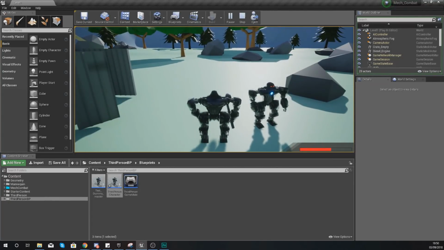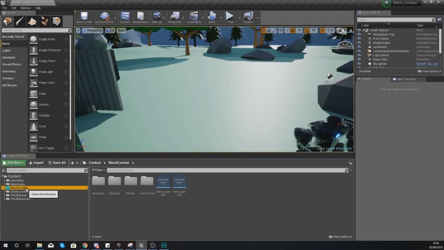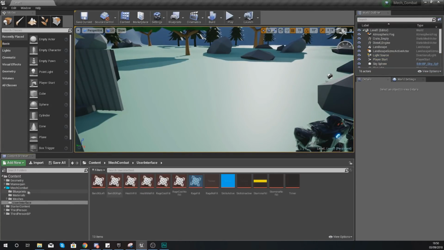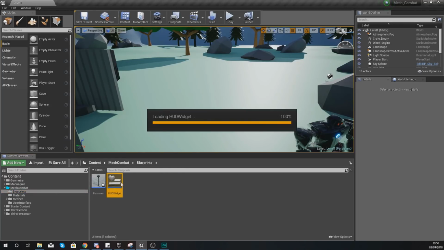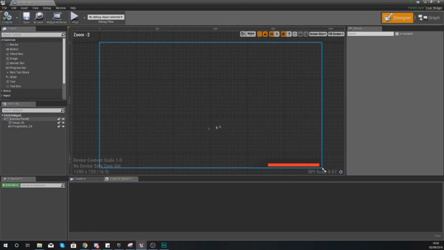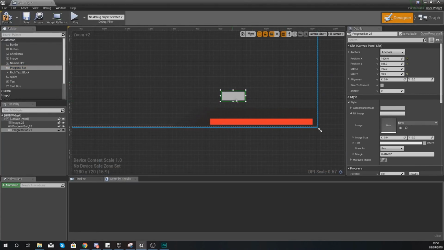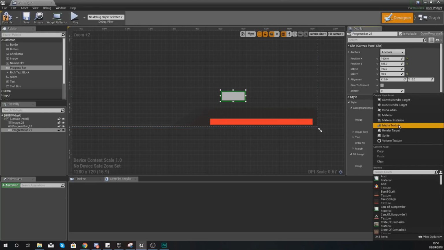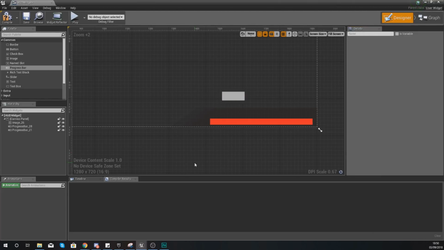What we need to do now is get that sprint energy being displayed on the screen. The way I'm going to do this is to go into my Mech Combat folder, Blueprints, and open up my HUD widget. And in here, we are going to be adding in a progress bar. With this progress bar selected, we are going to go to the background image, and what we're going to do is look for the sprint energy image.